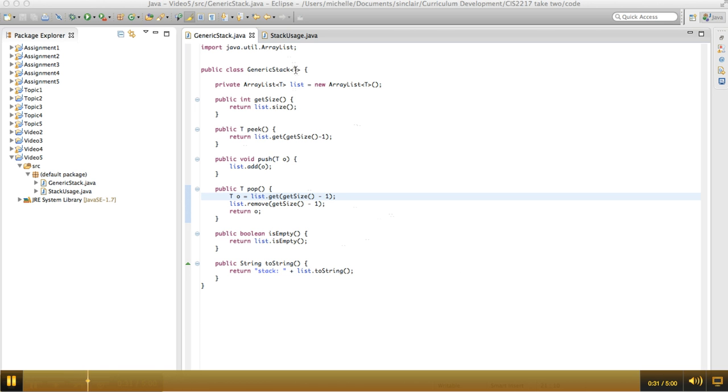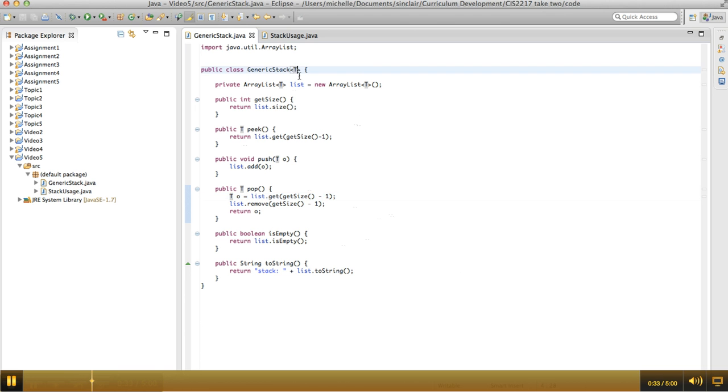So here I've called it T, your book calls it E. In fact, you can call it anything you want. I could call it X if I wanted to, and as long as I call it the same thing everywhere, it's fine. So this is kind of like a variable, but it's not a normal variable in the sense that it's a variable that holds the type, or the data type, that this class is going to hold. So yeah, I can use whatever I want. So here I've changed it all to X.